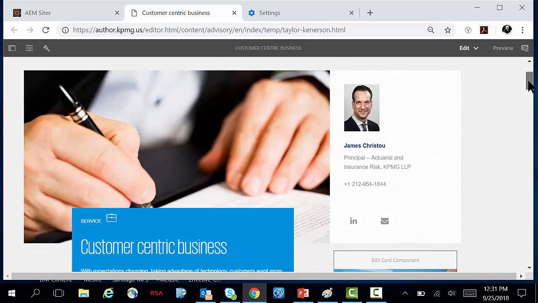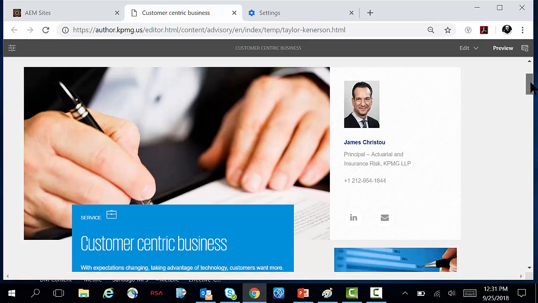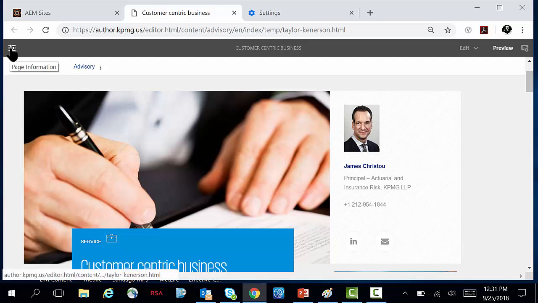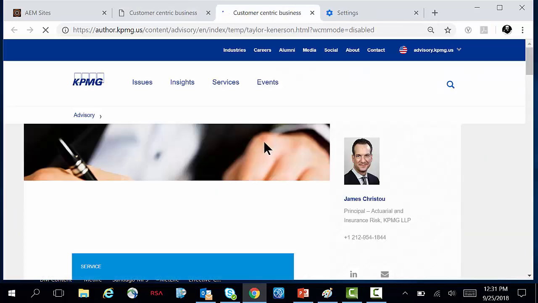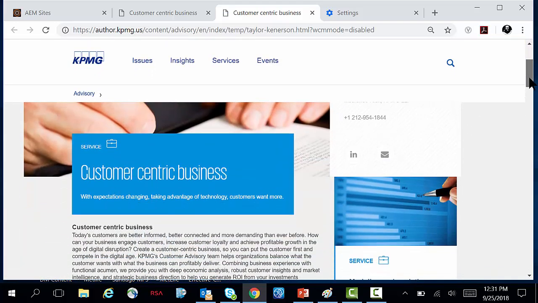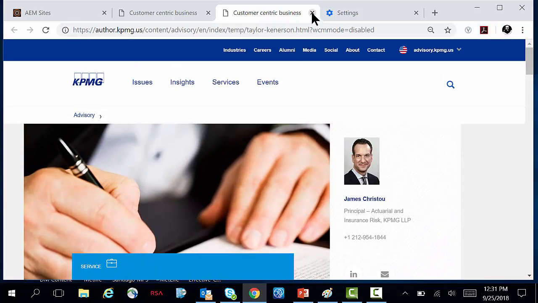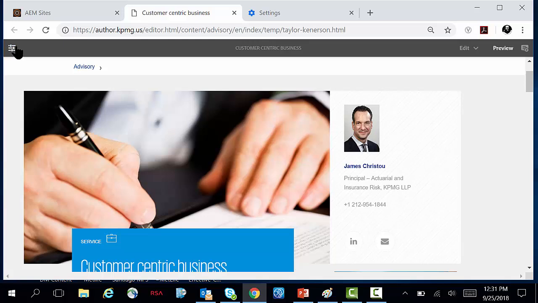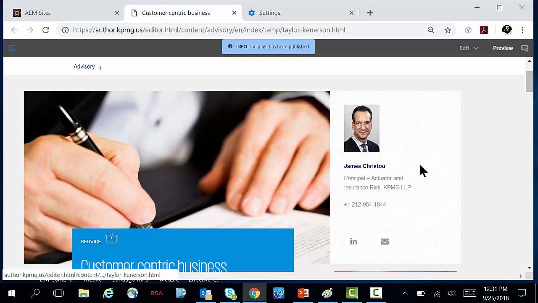Now, if I want to see what this page is going to look like, you can either click on preview, or you can actually click page information and then click View as Published. This opens up in a new tab. This gives you a better idea and feel of what it's actually going to look like on the website. Then once you like what you see, to make the page live, simply click on Page Information, then select Publish Page. And you're all done.